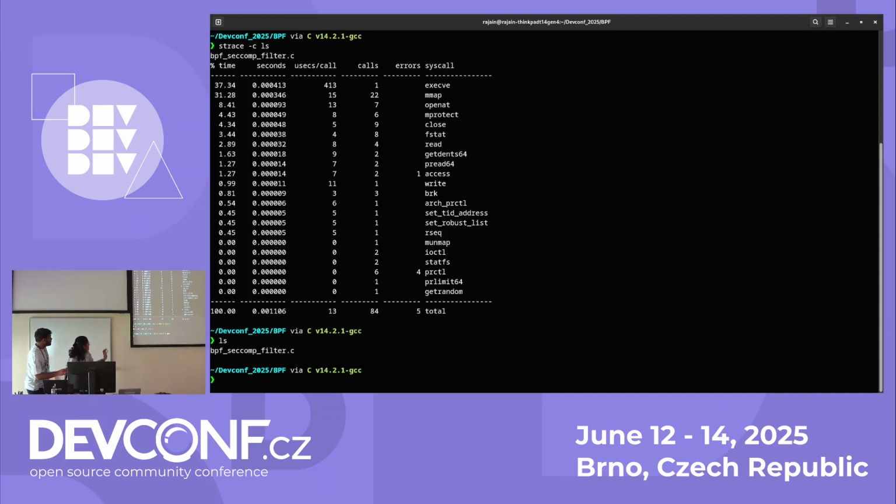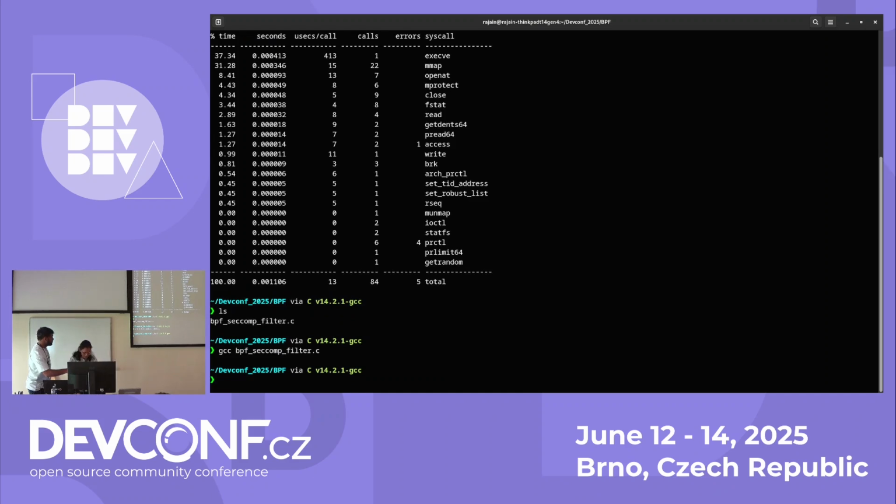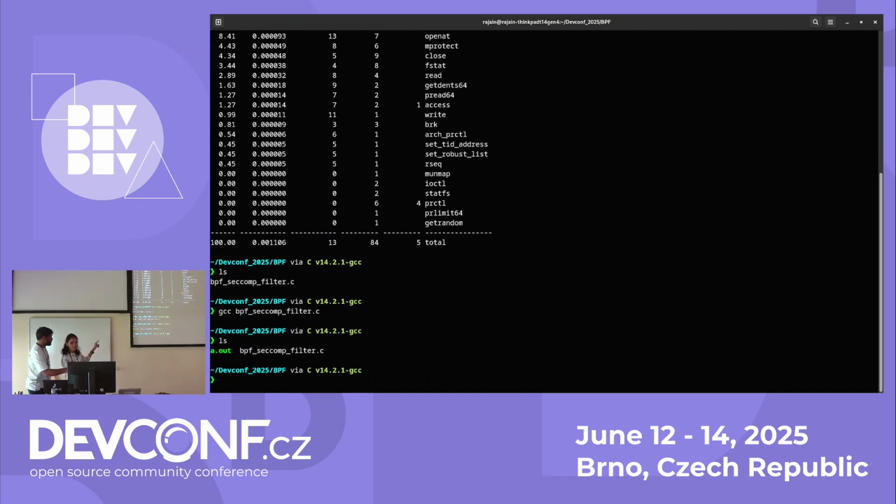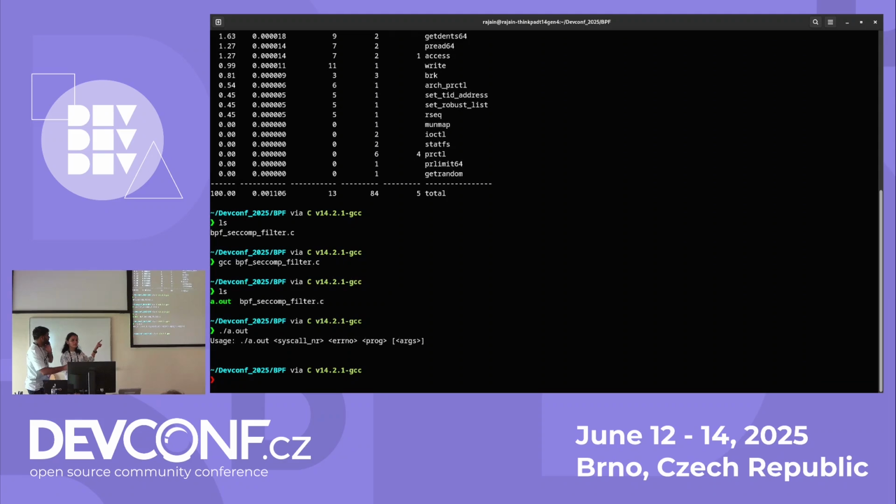So I'm again running the ls command. This is the C code which is trying to block the close system call. Let me compile this code. It gets compiled successfully, and the executable is generated, that is a.out. Let me run that. It needs some command line arguments: the system call number, which we have seen, that is 3 for the close system call we're trying to block, then the error number, and then the name of the program, that is the ls command.